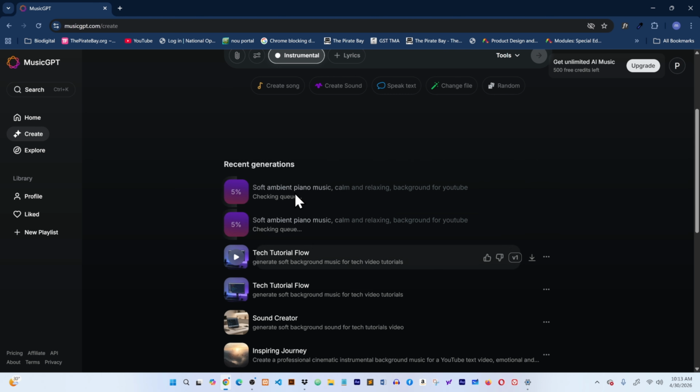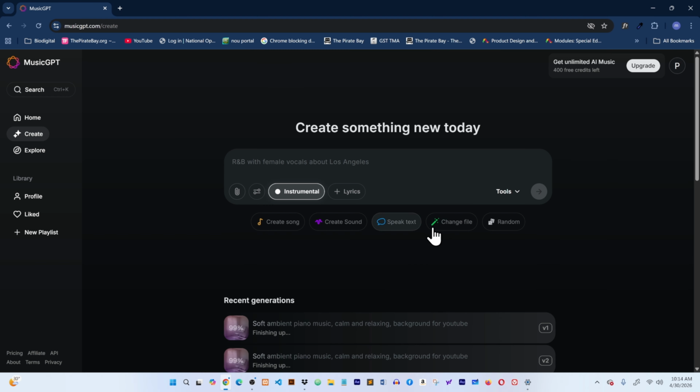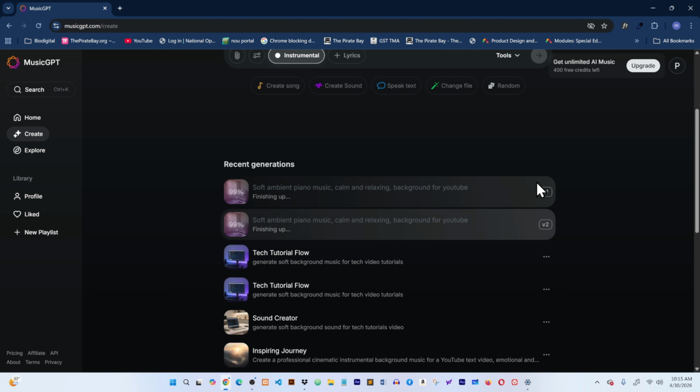If you check under here, we have two versions already loading. We have version 1 and version 2. While we are waiting, don't forget that you are working based on credit. So I only have 400 free credits left. Immediately I exhaust this, I won't be able to generate anything here again. So you can either upgrade or wait till the next day.